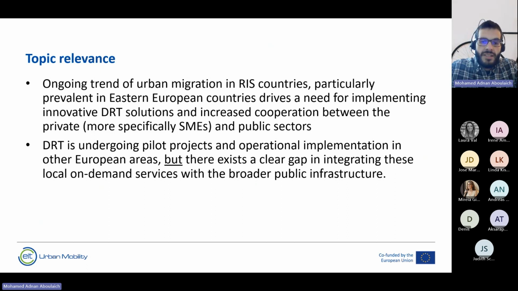The other gap that is complementary to this one is the topic gap. We know that the DRT solutions are undergoing several pilots across Europe. There is a question, however, in terms of their integration within the broader public infrastructure services. So that is exactly the two things that we are trying to cover in this topic.